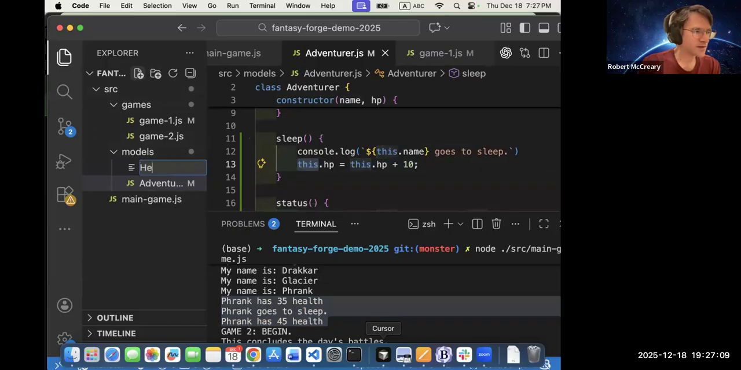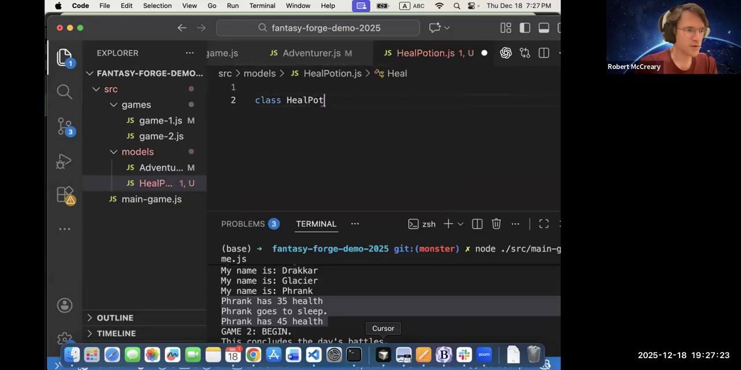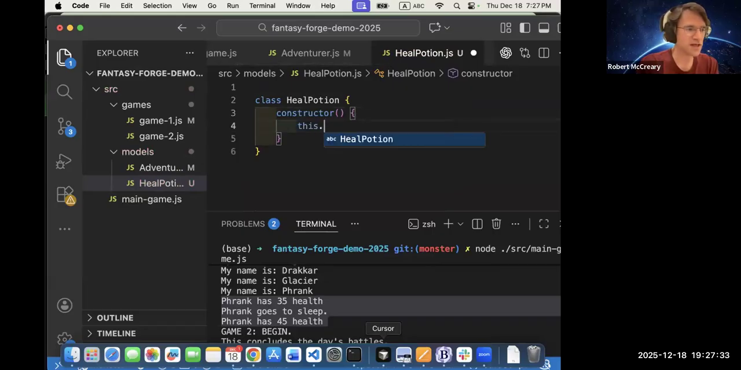Come on. Heal potion. Potion dot JS. And just make a class. Class HealPotion and constructor. And I'm just going to have a default thing, and every heal potion is going to be the same. So I'm just going to go this dot power or something is going to be 25.